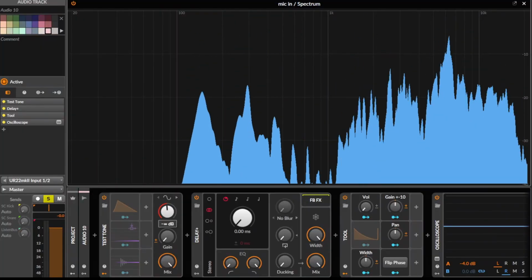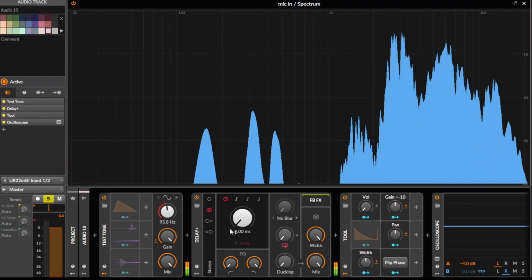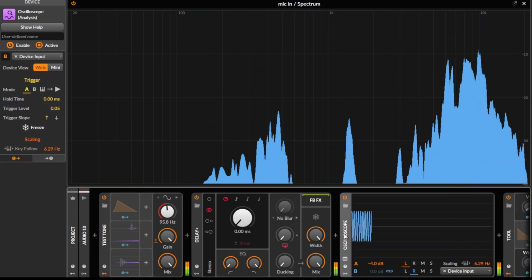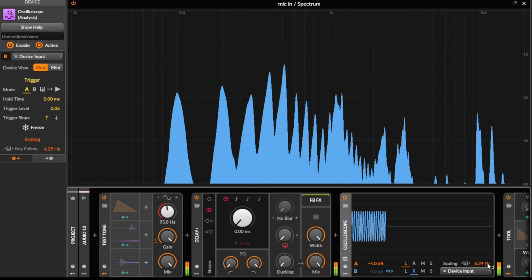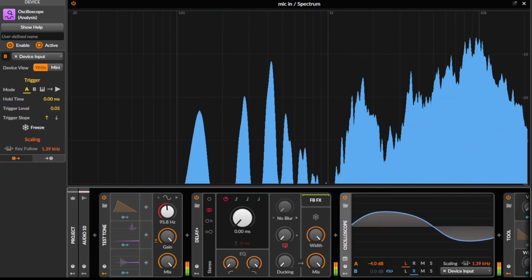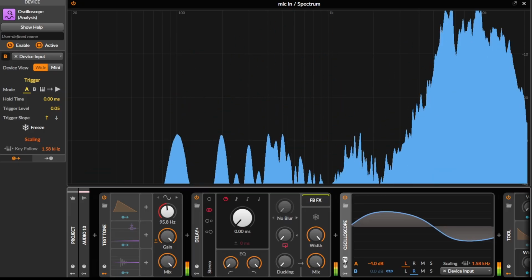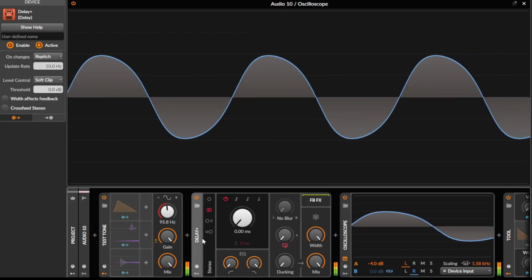Delays have this interesting property that they can pitch shift a sound, which is pretty cool and something we can kind of abuse for sound design. So basically the way I'm going to demo this is just with a sine and an oscilloscope, and what's important for this is that you set the delay you use to repitch mode.